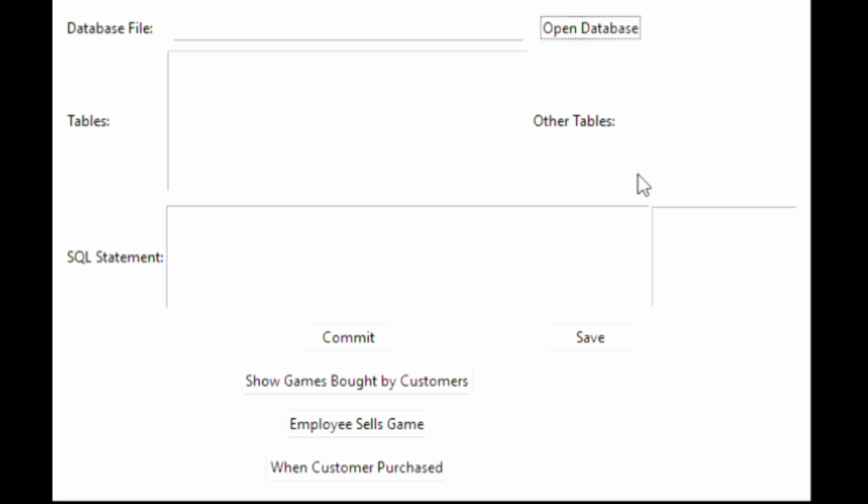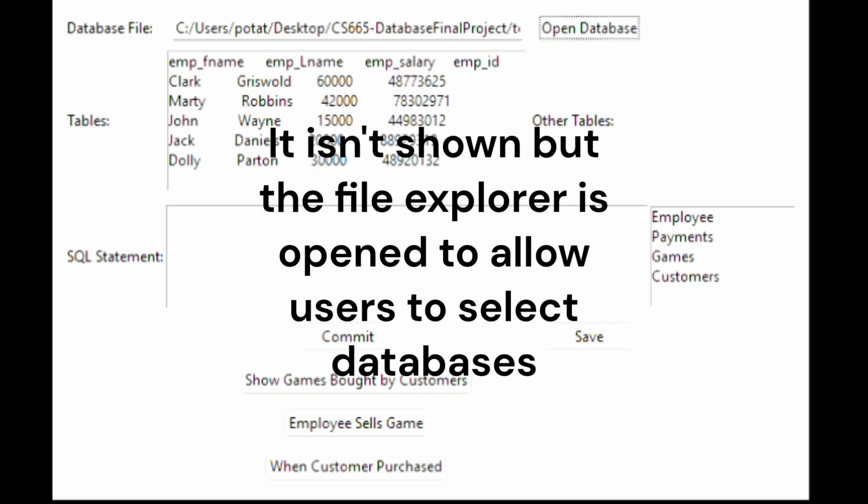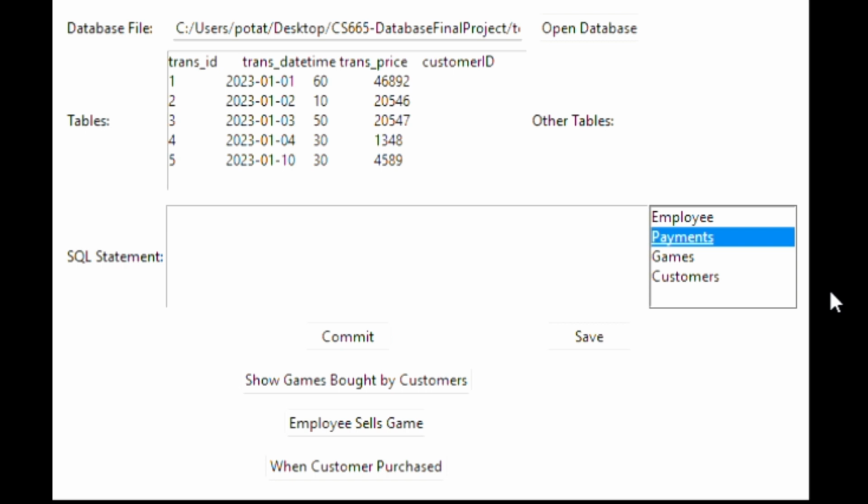Hello, this is our project for databases CS665. We did a database based off of a game store, so like GameStop. We have this GUI, which we can open up our database, and we will see our table, which has all of our subtables.